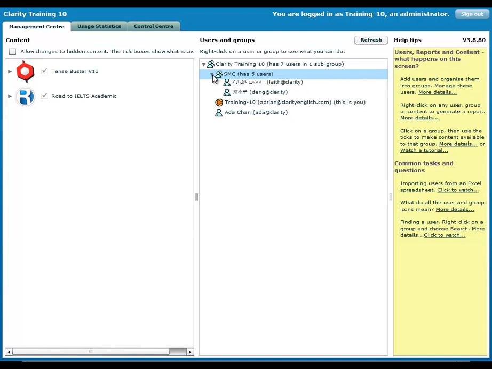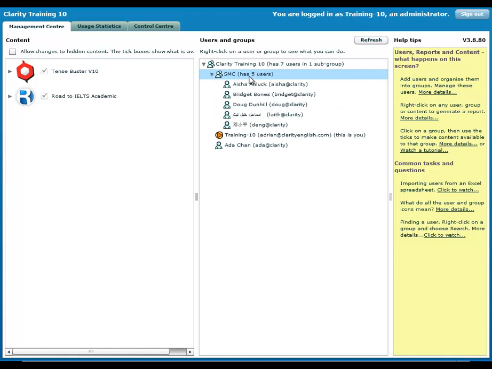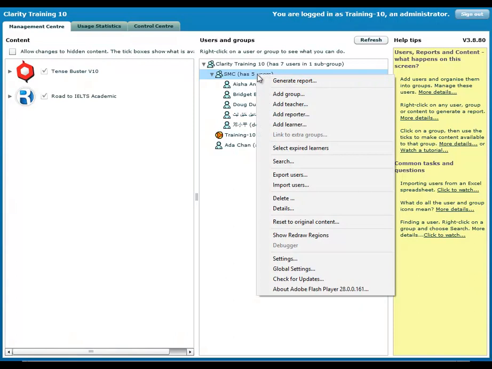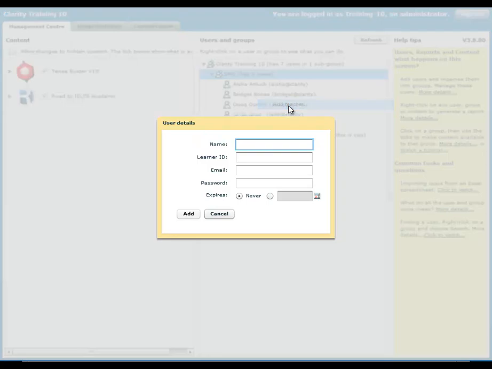So now I have a group with a lot of students in it. Now, of course, I probably have a teacher for this group. I can import the teacher in the same way, or I can right-click to add a teacher. So I'm going to add Miss Jones as a teacher. Again, a fake email address. Add.